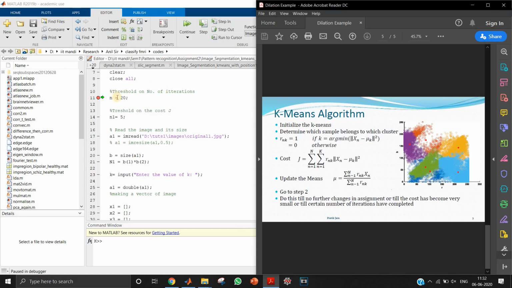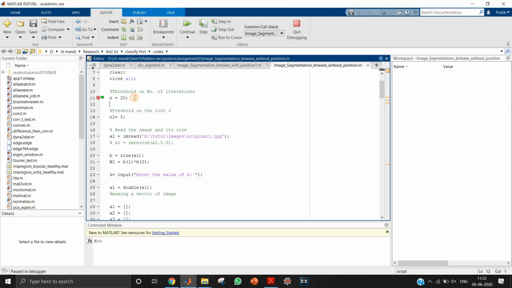Initially I have kept a threshold on the number of iterations. You can see that for the stopping criteria, we have a lot of options. One of the stopping criteria is to stop till a certain number of iterations have completed. So this is what that threshold is. I'm saying that only go till 20 iterations. When 20 iterations are done, stop the algorithm.